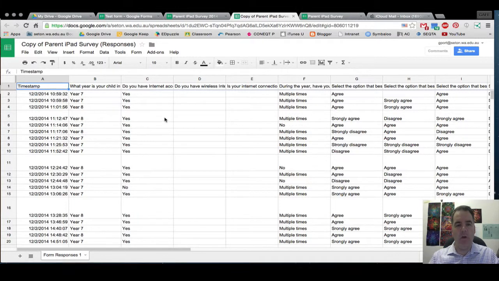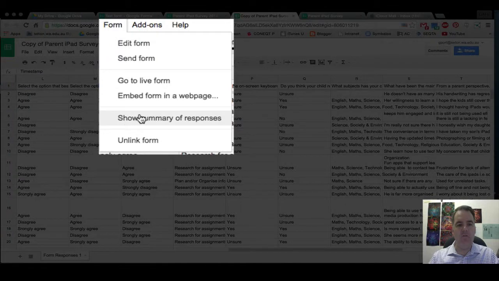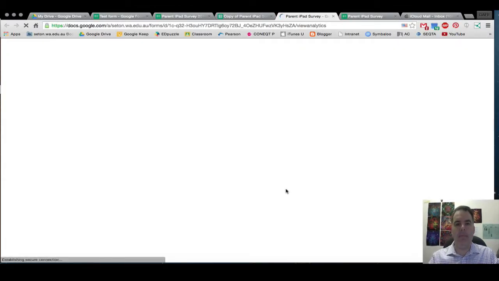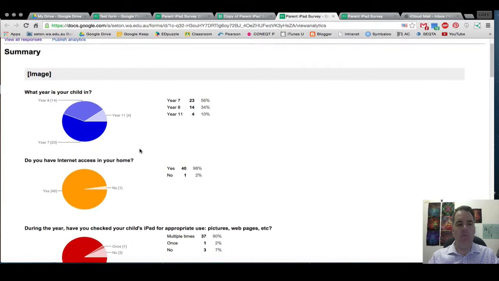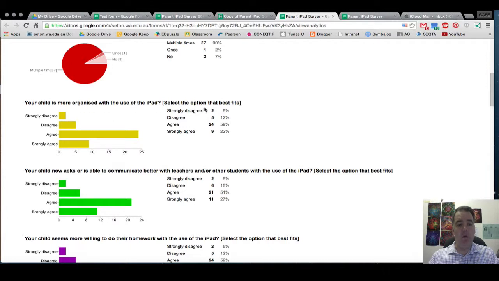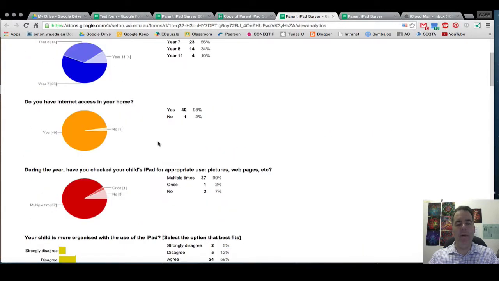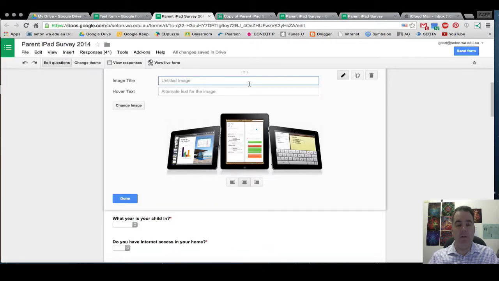Now, looking through all of those might take a while, so one of the things that I like to do is something that looks like a summary of all of the responses. So it does some graphs that kind of summarize all of those things. So if you go to Form, Show Summary of Responses, now we get some graphs that give us a really good summary of what people said in all of those different questions. So here's a question: your child is more organized with the use of the iPad. We can see very quickly at a glance what everybody said for that question. So this is really powerful, being able to collect this information from people. It's very simple and really, really easy to use. That's basically Forms in Google in a nutshell.